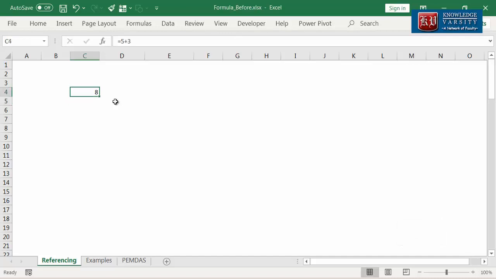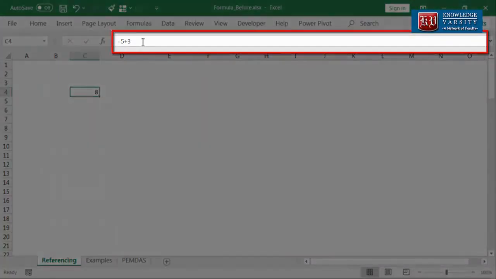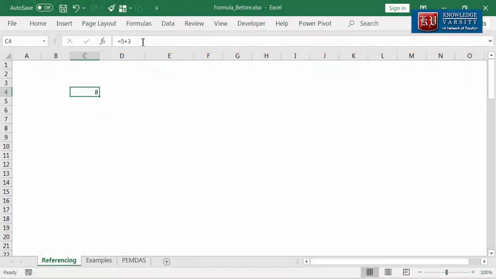Please notice that the cell displays the formula result and not the formula that I just entered. If I want to see the formula, then I have to look here in the formula bar. Now, let me explain how to edit the formula. There are two ways to edit a formula. One is the formula bar and the other is the F2 key. You can see that I can view and edit the formula in the cell itself.